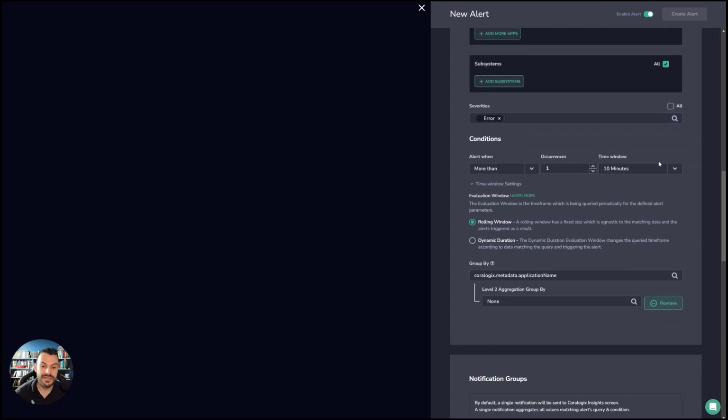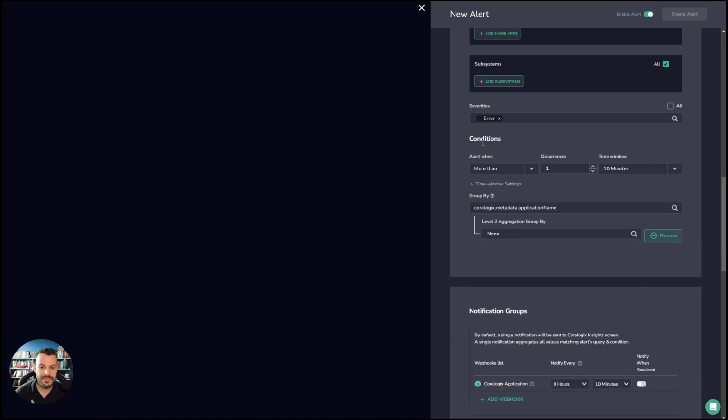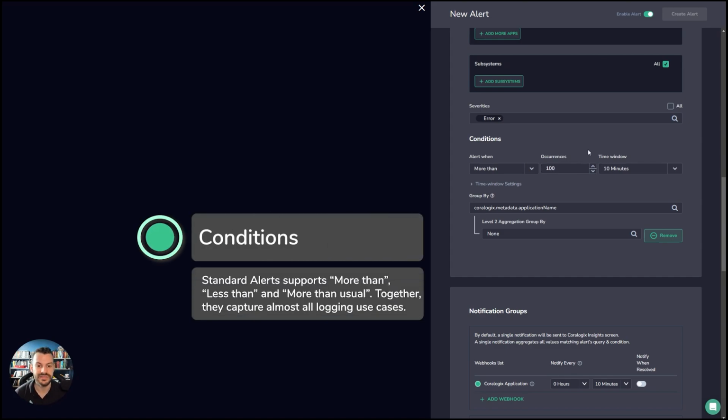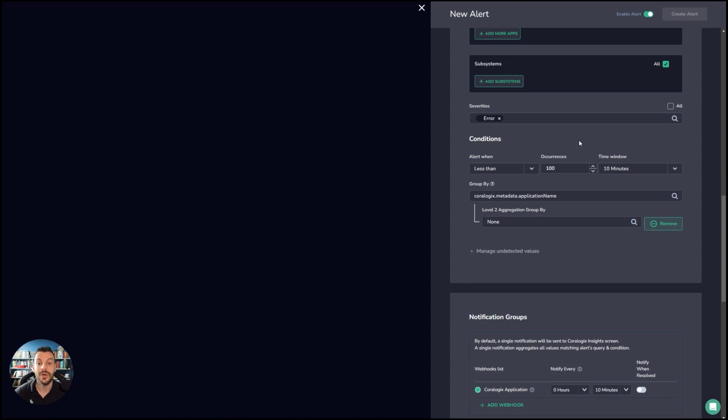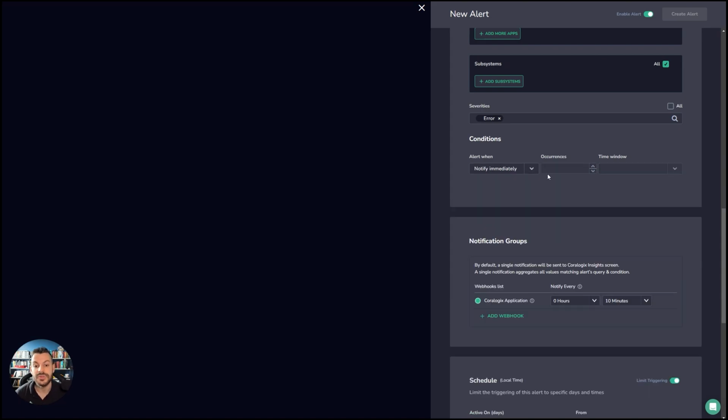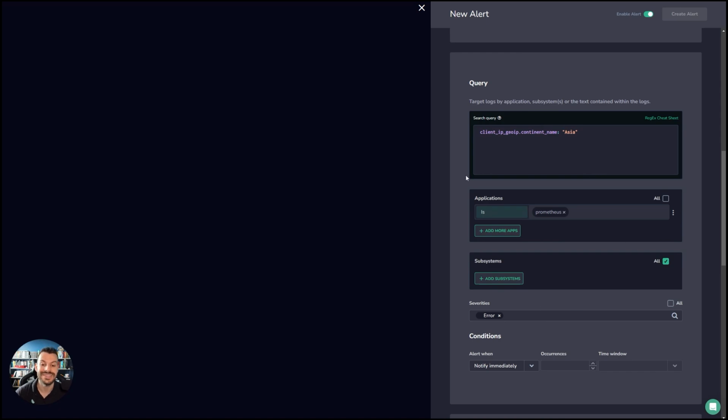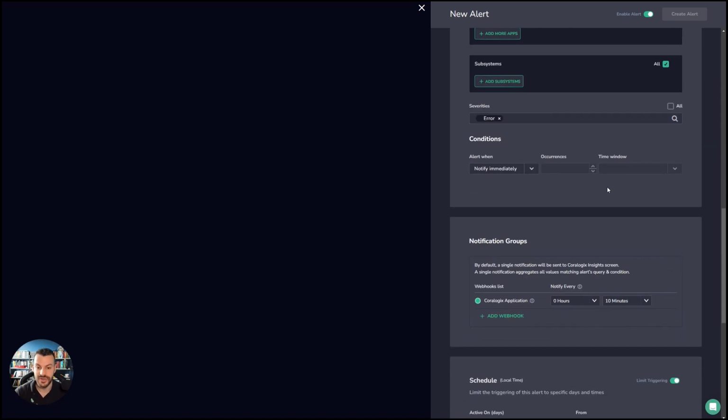Then you have some conditions down here. Firstly, more than. More than is really straightforward. You say more than, let's say, 100 occurrences in 10 minutes. That means in a 10-minute time window, if there are more than 100 logs, then trigger an alarm. Less than is the same but opposite. If there are less than 100 occurrences in a 10-minute time window, then trigger. Notify immediately has no threshold or time window. As soon as this query returns any logs, trigger.